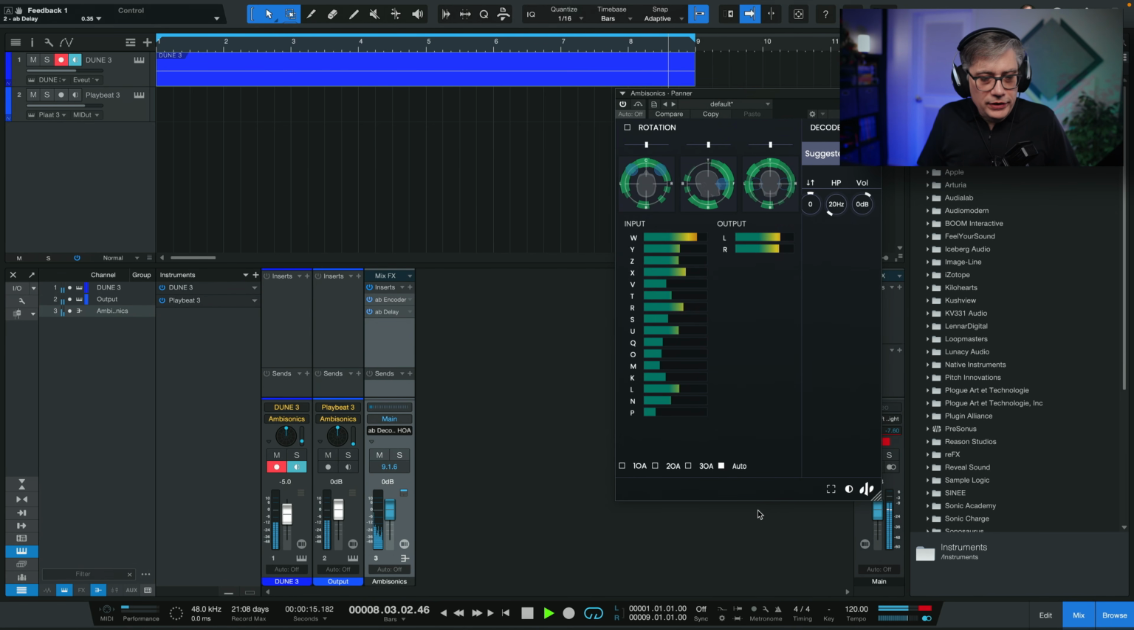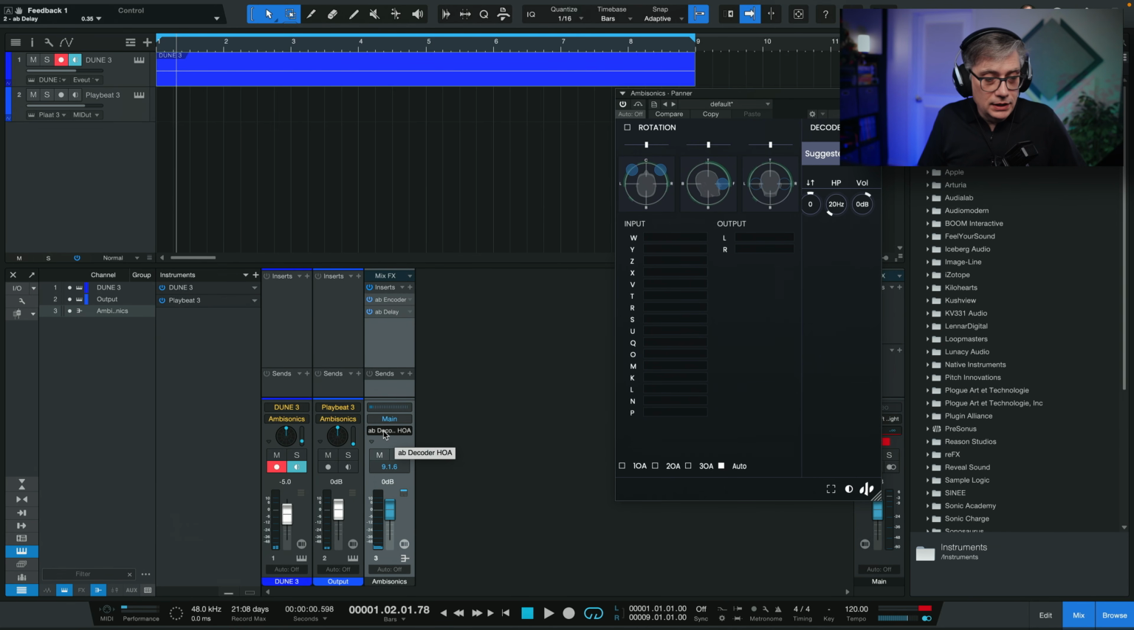And that works fine. Now, if I want to export that as an Ambisonics file, I would just have to switch out the decoder to the standard panner again and then simply export everything and it would work just fine.